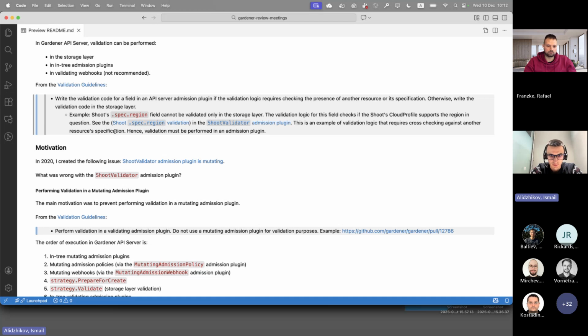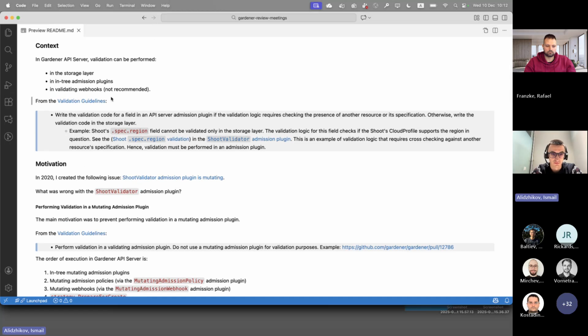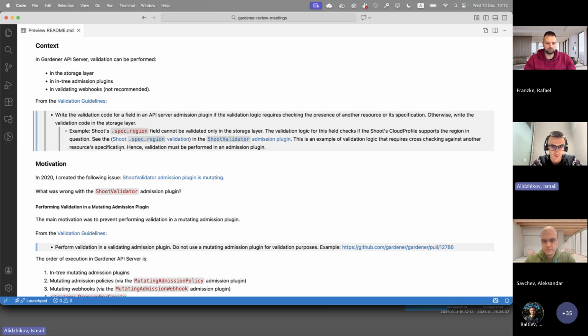You might also find many other examples. Many fields in the shoot spec have to be validated against the cloud profile or against the seed resource. For these resources, for this type of validation, we use entry admission plugins. For everything else that can be validated standalone and on its own, we use the validation in the storage layer.